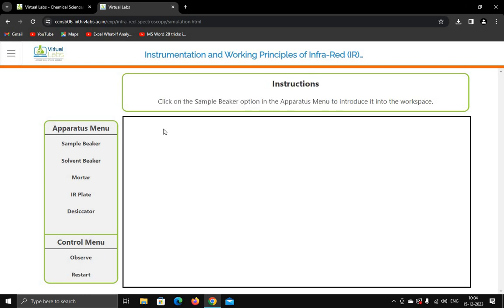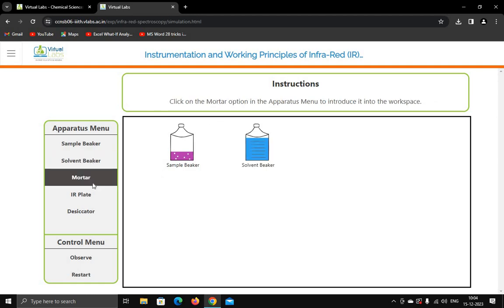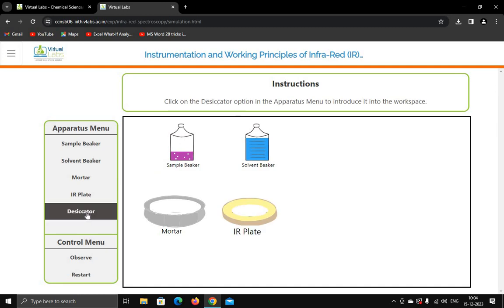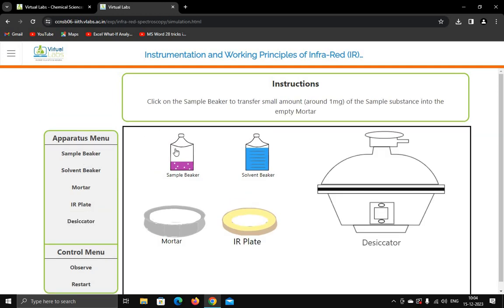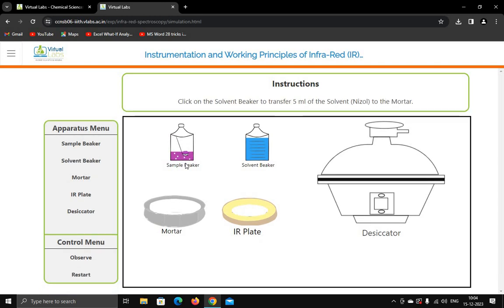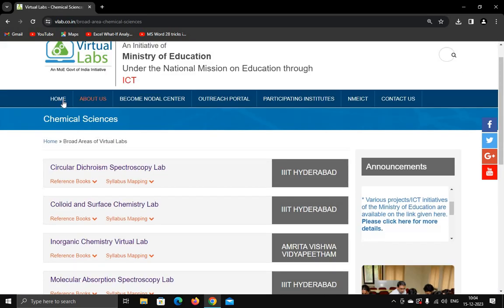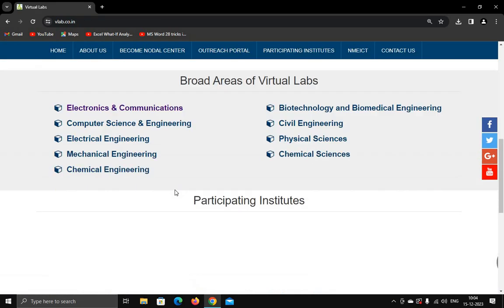For example, click on the sample beaker, and now click on the solvent beaker, click on the motor, click on the IR plate, click on this one, click on the sample beaker. This way you can perform the simulations. Just follow the instructions and you can perform the simulation of the experiment. You must try all these experiments. These are very important if you are studying a particular subject.